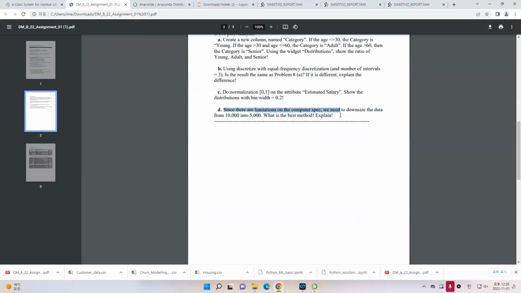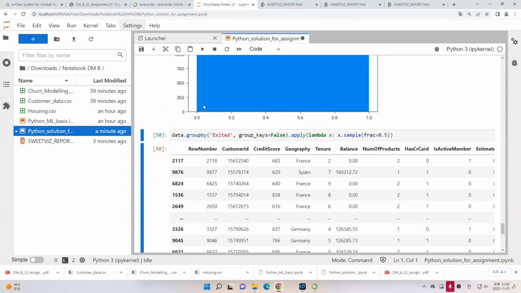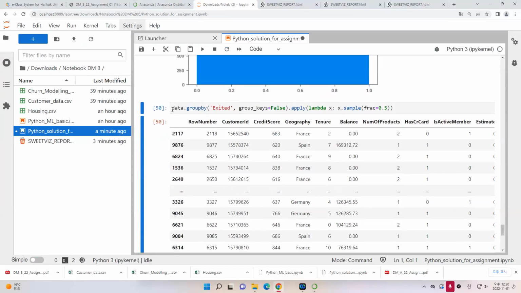And the last one is the sampling. Since there are limitations on the computer spec, we need to downsize the data from 10,000 to 5,000. What is the best method? Here I just use very simple code to make the sampling. This is the Python code. We need to group by exited. Do you know why?